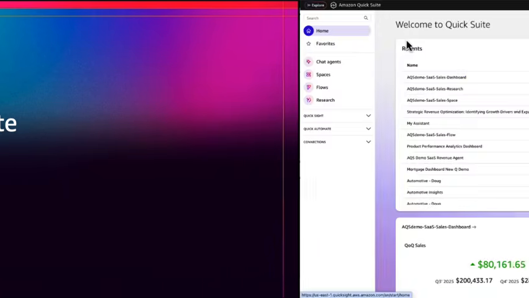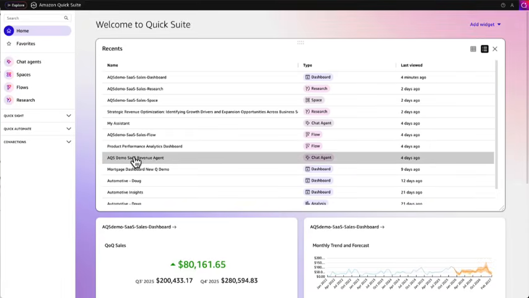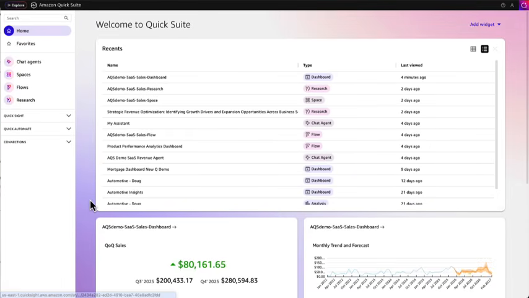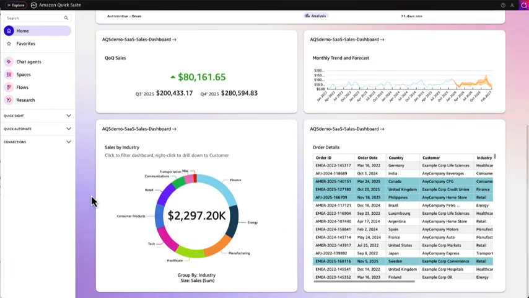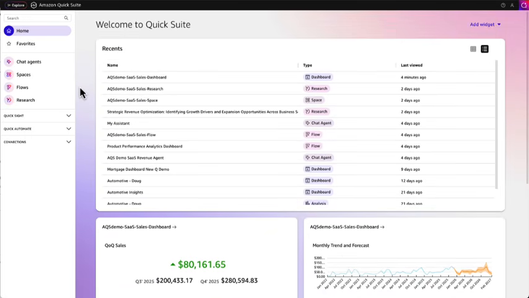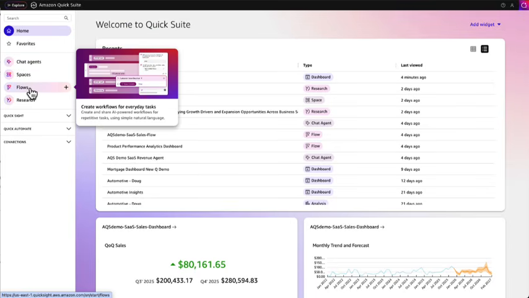Let's take a look. This is the Quick Suite console. Here in the center canvas, the first thing you see is a list of recent assets, like dashboards, flows, and chat agents. Down below are various visualizations that I've pulled in from dashboards that I may want to look at every single day. On the left navigation pane, you'll see custom chat agents, spaces, flows, and research.